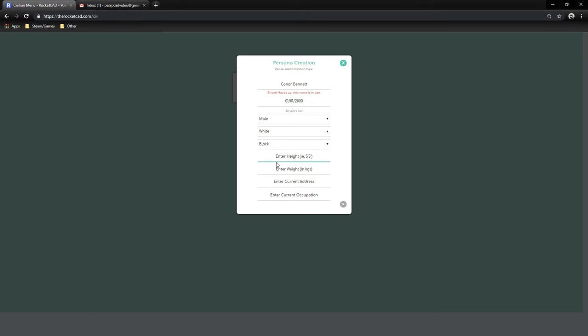Now, it says enter height here. So I'm just gonna put 5'5" as it suggested here. And then it says enter weight in kilograms. I'm just going to put 60 kilograms for now.